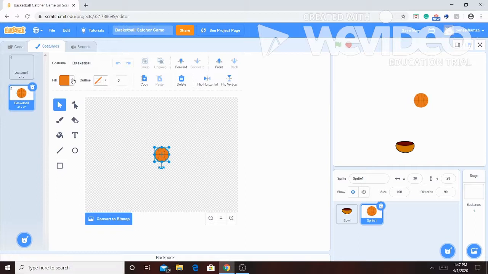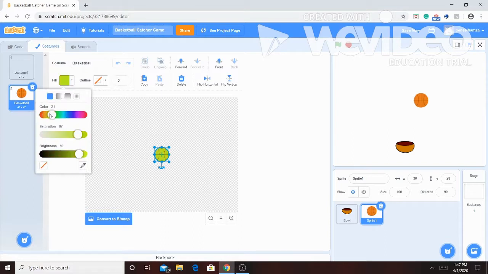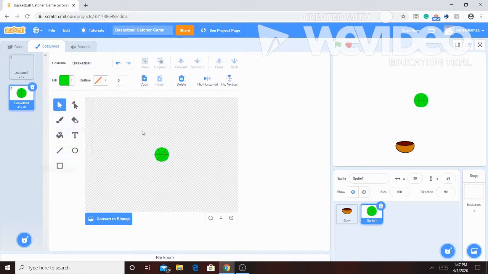The main difference between our good ball and our bad ball is going to be the color. So we can make this one the good ball by making it green, because green usually means that something's good, right? So we'll make this ball green. This is the good ball. We'll name it. And then we also need a bad ball.